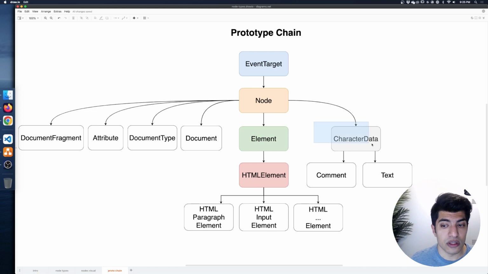So we have this thing called character data, and character data further breaks down into subclasses of comment and text nodes, which is what we just looked at, right? So if we were to look at the prototype hierarchy for something like a comment or text node, we would actually see character data, then node, then event target. And I'll show you that in a second.